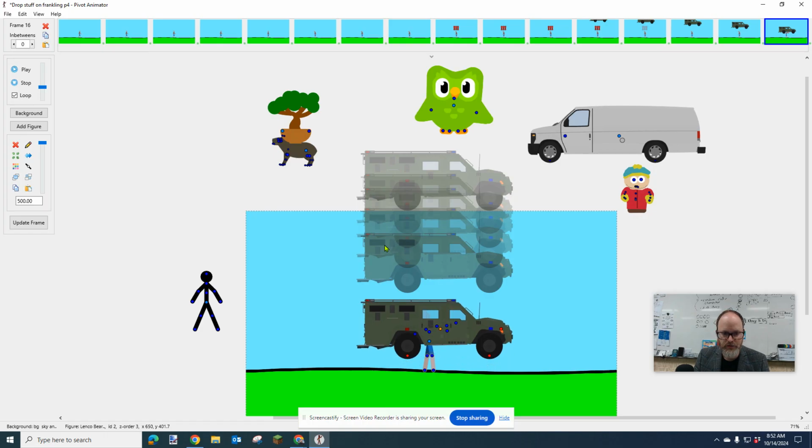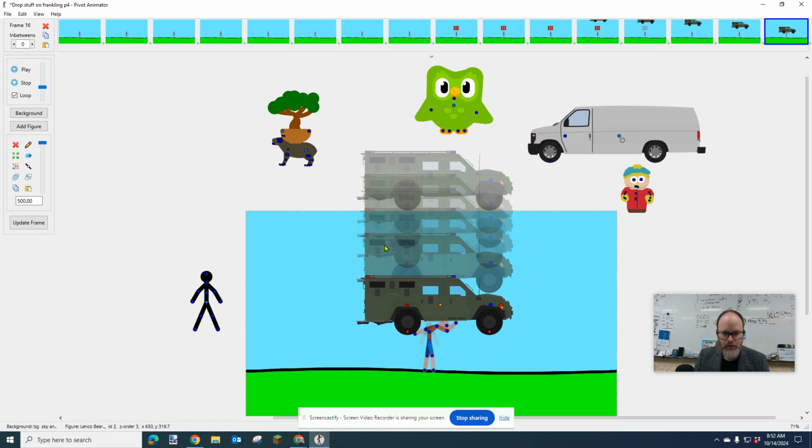Oh, I'm on this last frame here. Hold on. I'm going to hit spacebar. I may have copied the same frame, but we'll see. Now I'm going to do another frame where I go all the way down to the ground.